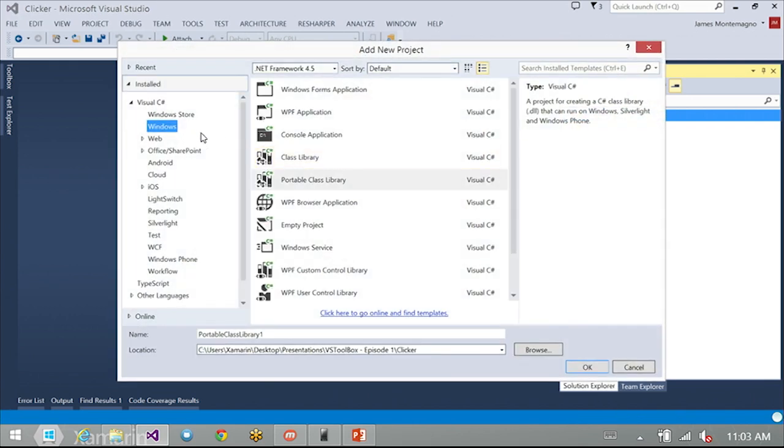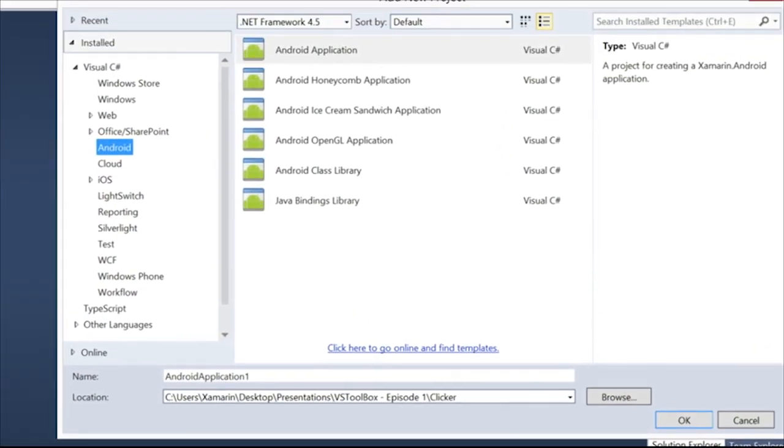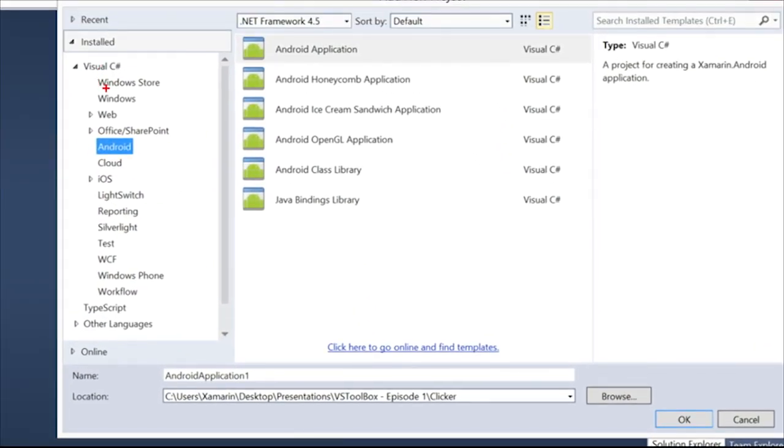So now when I go in and create a new project, like I've always done thousands of times, we're presented with a few new templates here, and I can zoom in and Hanselman it here for you.